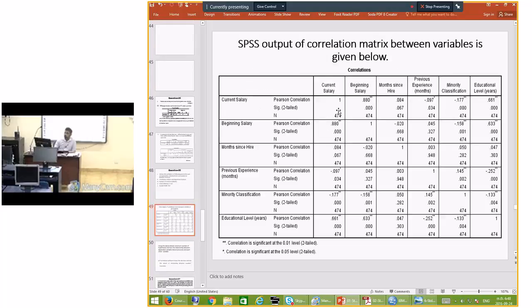Now this is a correlation output, the relationship between current salary and beginning salary. The correlation is 0.88, that means a strong positive relationship, and it is also statistically significant at the 1% level, right? The p-value is 0.00. There is a strong positive relationship between current salary and beginning salary. We have to write it. Then we can say it is statistically significant because the p-value is less than 0.05.